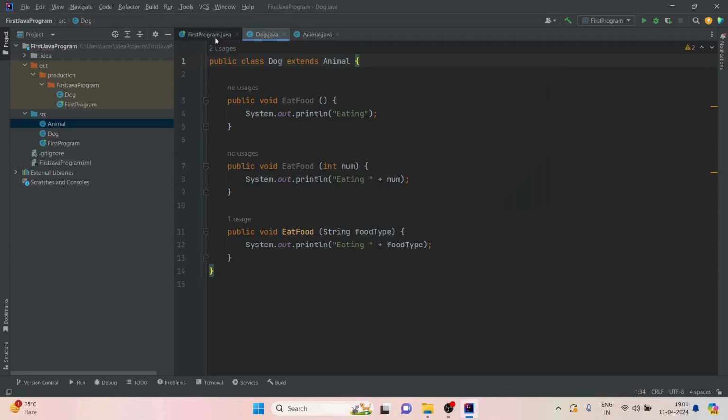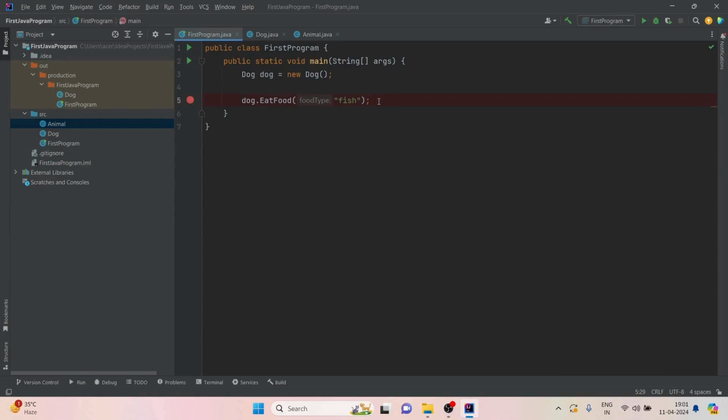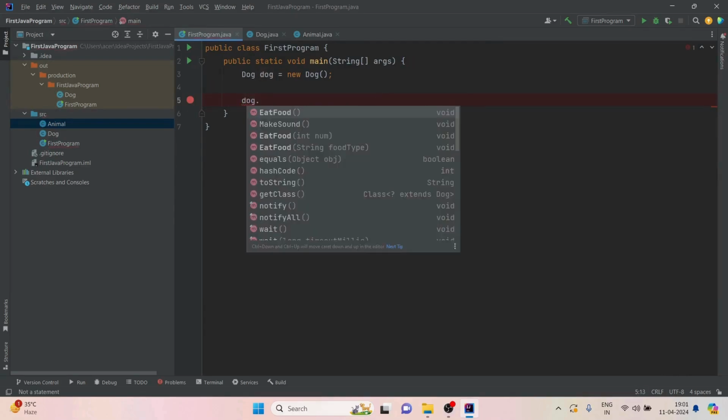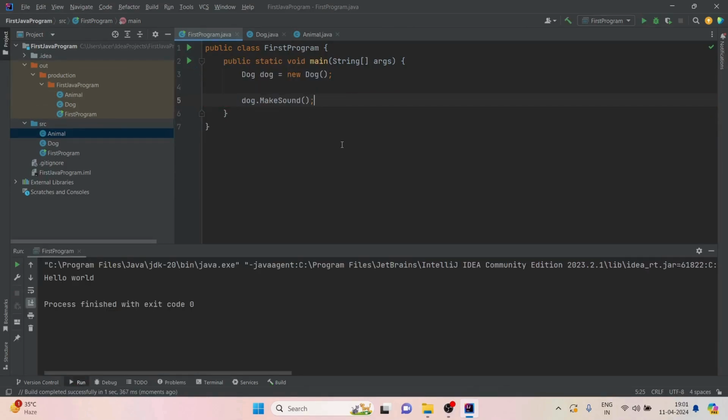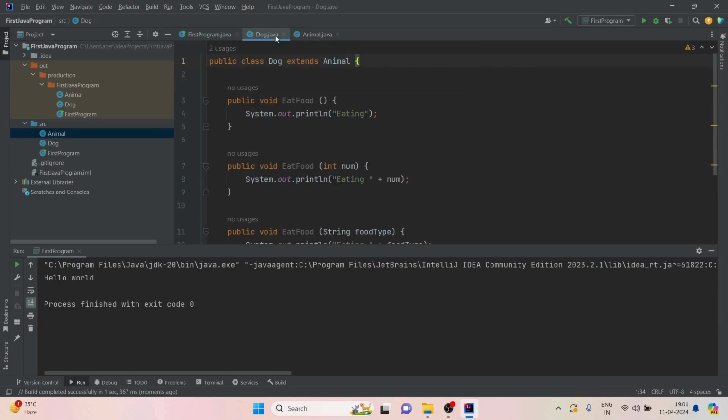Now if I go back to my main program, then remove this part and type in dog.makeSound and then run this, it would print out "hello world" in the console. That is basic inheritance. It just inherited the makeSound method from the Animal class. But if I want to change the implementation of makeSound because a dog doesn't say hello world, then I can override that method in the Dog class.